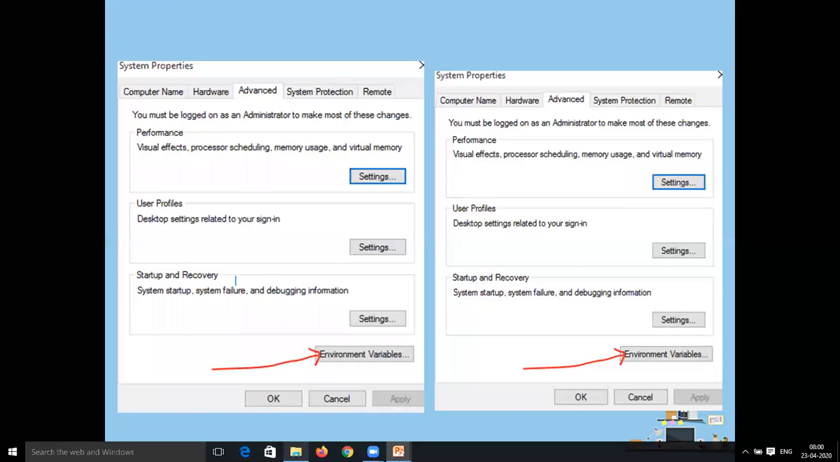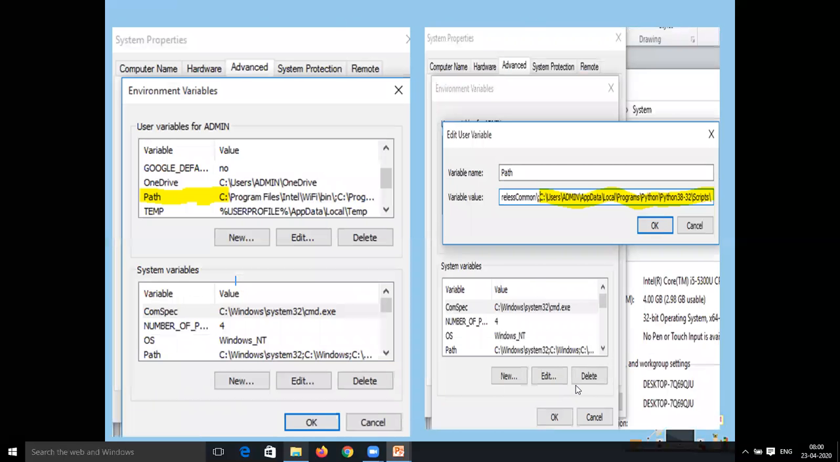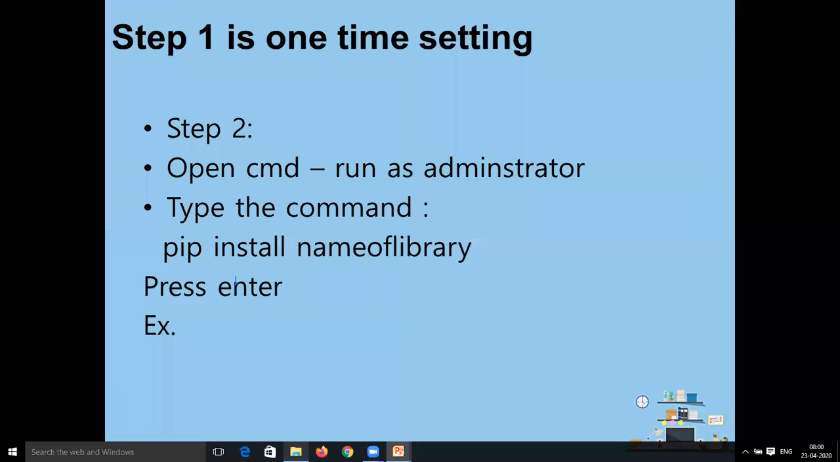Let us see its screenshot. See here, inside the system properties we are inside advanced properties. Inside the advanced properties you can see environment variables, and inside the environment variables there is one variable, Path. By double clicking on this variable, we will be forwarded to this window, and inside this window you can see that I have written the path of my script folder. Similarly, you have to write the path of your script folder to set the path variable, so that you can install libraries inside your Python.